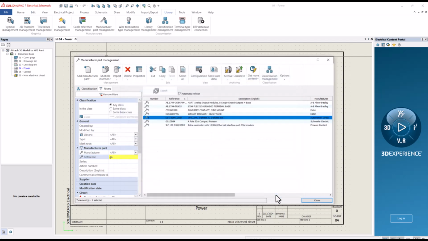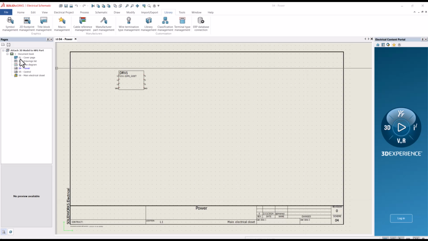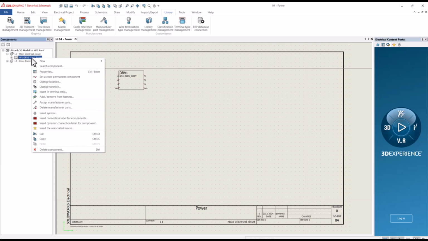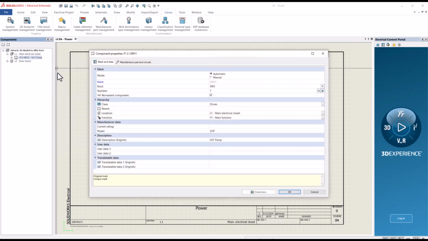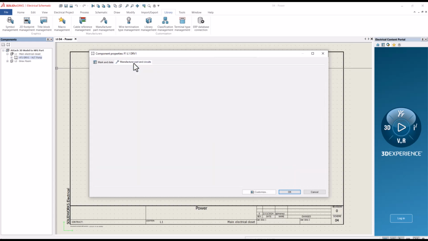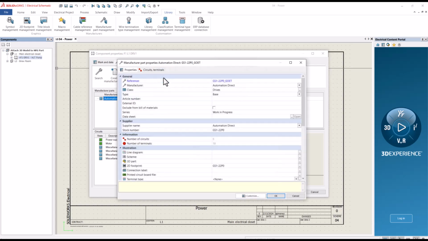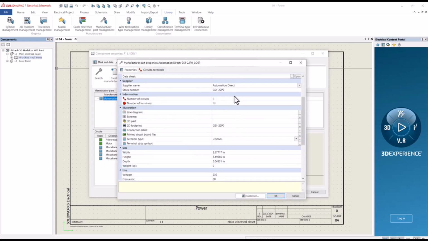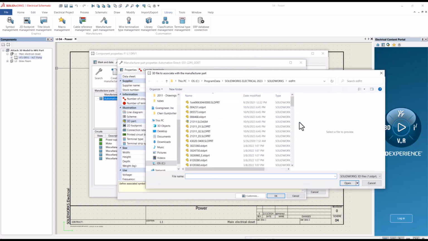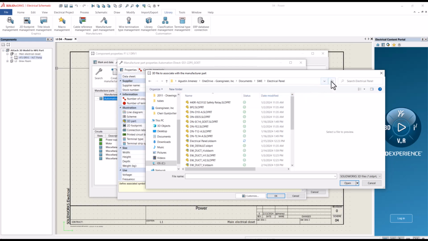To attach a 3D model to an existing manufactured part in an open project, expand your components list. Navigate to the desired manufactured part, right-click, select Properties, click on Manufacture and Circuits tab. Highlight the manufacturer part and select Properties. From the Properties window, scroll down to Illustration section and click on the ellipsis on the right-hand side in the 3D model row. Navigate to your desired 3D model.